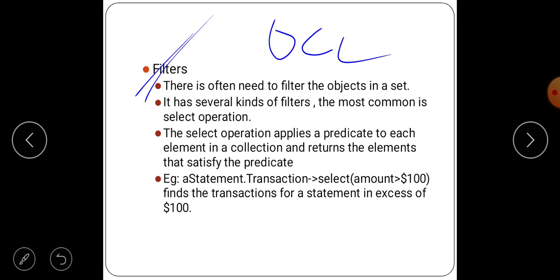What are filters? Nothing but, on some basis, we are going to filter some objects.